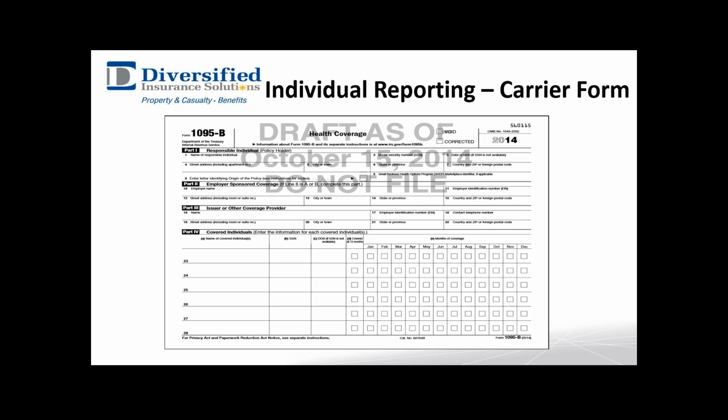But this form is going to be filled out with your information, the employer's information, who was offering the coverage, the carrier's information, and then yourself and any other covered individuals that were covered under the plan, and what months of coverage you had in place. If you were covered for all 12 months, it would be checked all 12 months, which is the first box on Part 4 there. If you had it only for certain months, you'd have boxes checked specifically for those months.